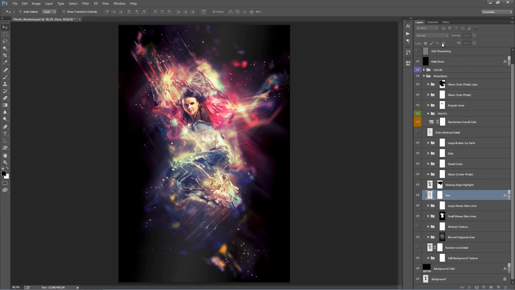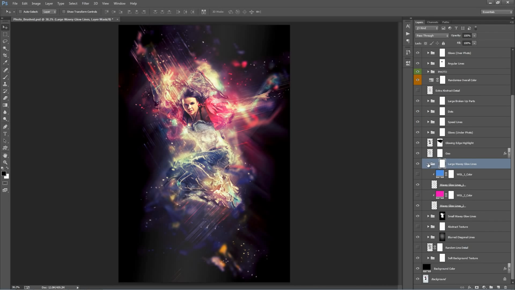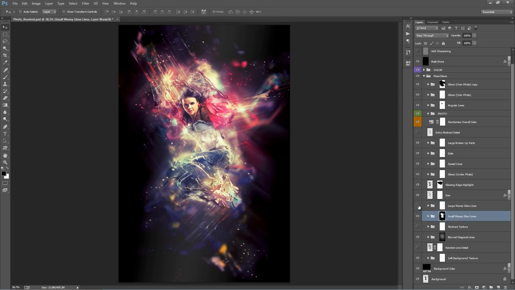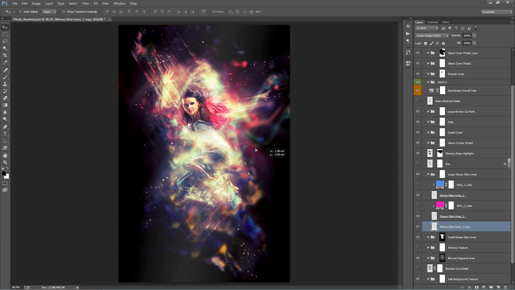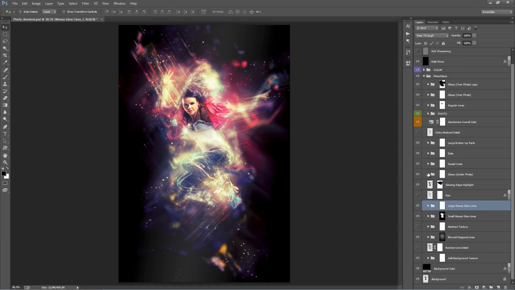Okay, so cancel that. So these two folders here, large wavy glow lines and small wavy glow lines. So I'll turn these two off. Turn them back on. You can see it's all those glowing lines around our subject. Might just turn the goo off. So you can see that folder there. That folder there. So again, if you go inside these folders, there's some coloring options, and you can duplicate the layer to create more effects. It's probably a bit too strong, so I'll leave that one off.